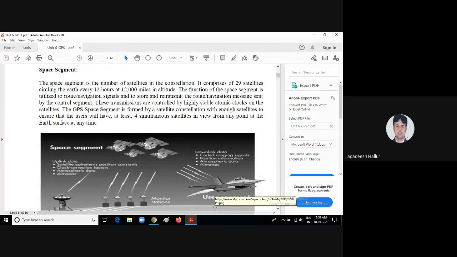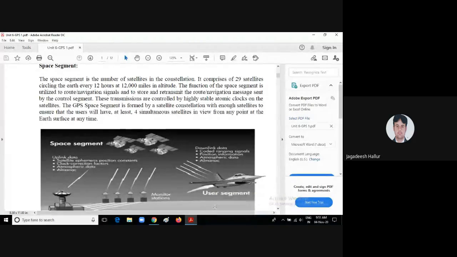Space is nothing but the space where we launch a particular satellite. That is the function of the space segment. The main function of this space segment is to give the information at the Earth station: where it is located, where it is heading, and what the time information is. Everything is given at the Earth station. That is the function of the space segment. Okay, this is the first point.